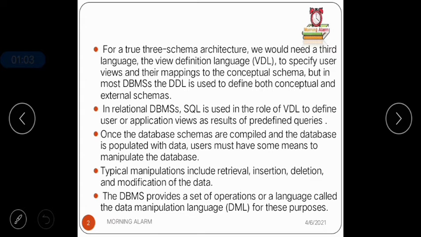First, three schema architecture, where three levels are present: the physical level, conceptual level and view level. We would need a third language, the view definition language, to specify user views and their mapping to the conceptual schema. But in most DBMSs, the DDL is used to define both conceptual and external schemas.